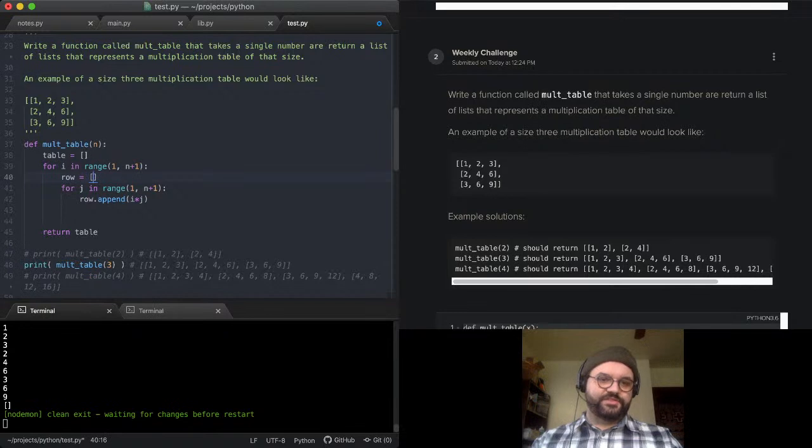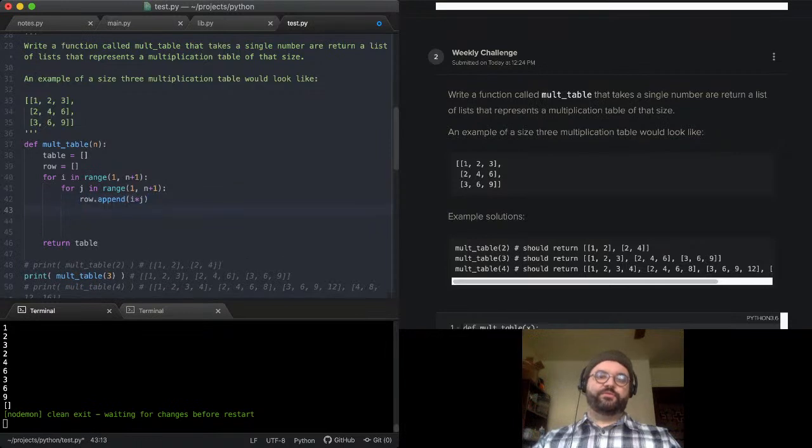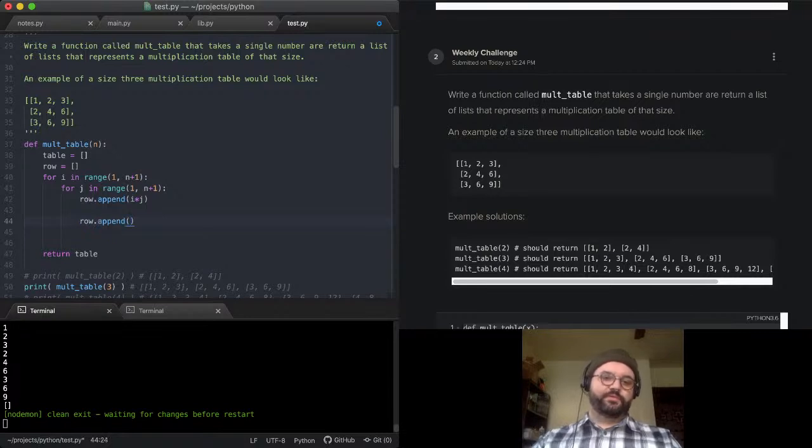So here's the trick. The question is, and I mean, I gave it away, but you know, where does row go? You might want to put it up here, and let's try this out. So if I append this to row, and then the question is, where do I append row to table? Oh, excuse me, table. And let's just play around with these positions a little bit.